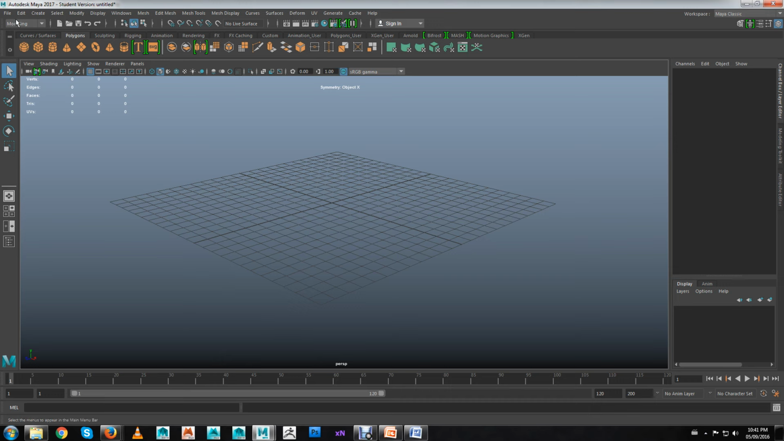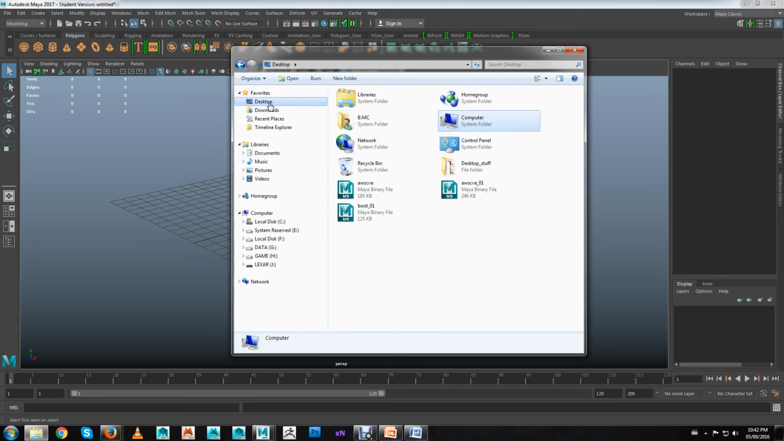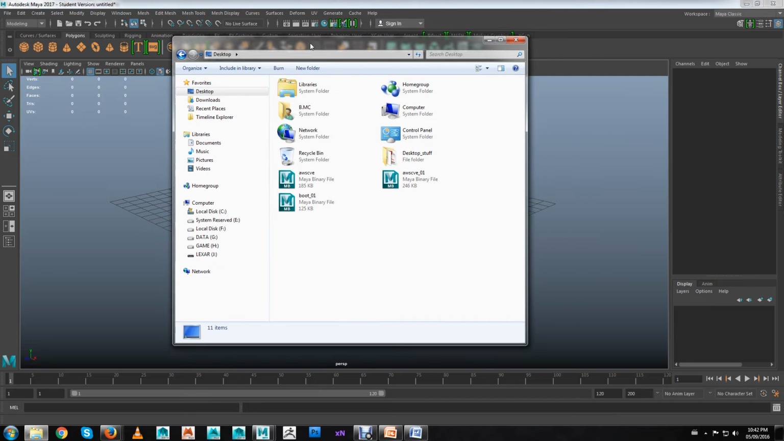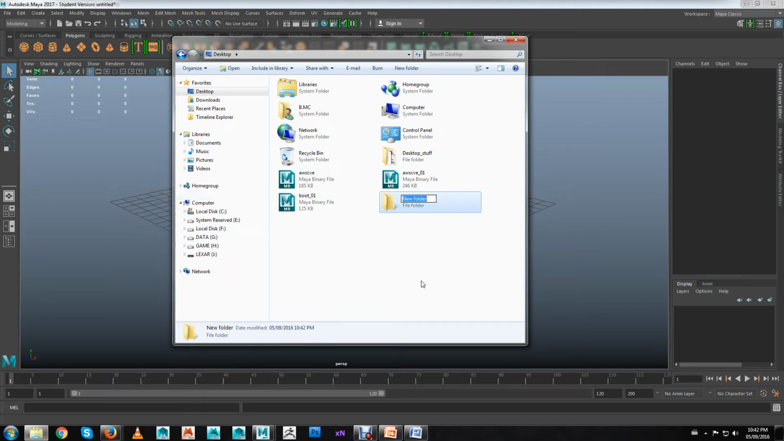So if I come up here to File, when I start a production of some kind, if anybody starts a production, you need to create a network of folders. So what I'm going to do is go to the desktop and create a folder on the desktop. This is how we're going to structure everything in the class. Every assignment, we're going to create a new project folder.